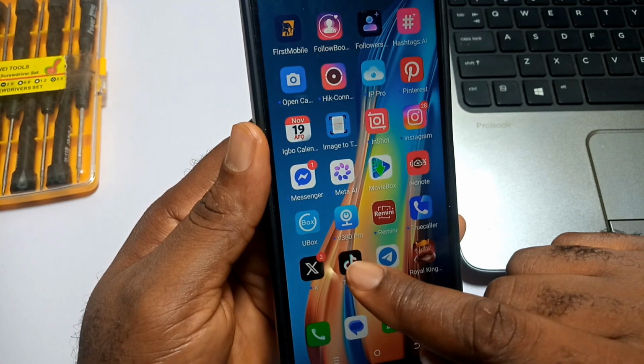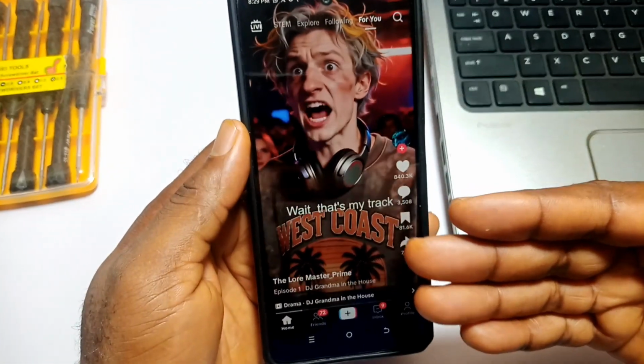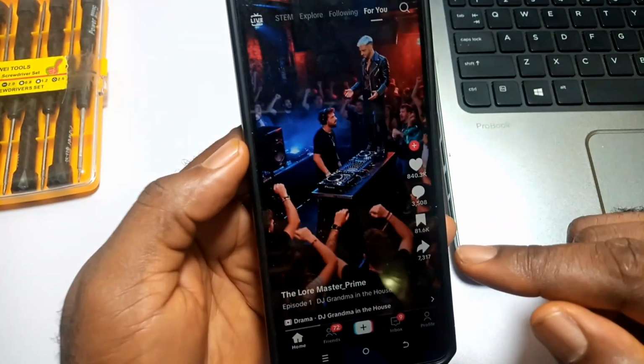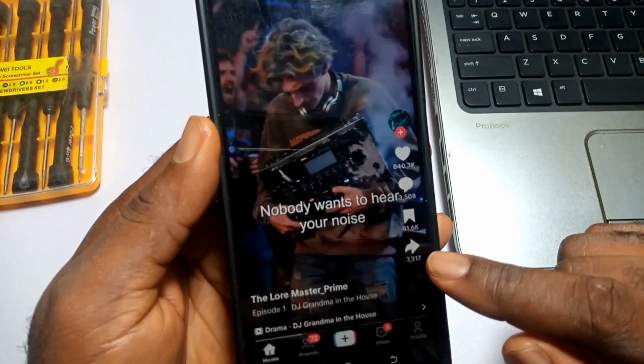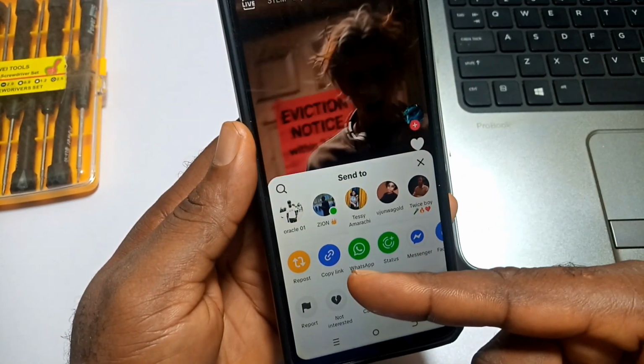First and foremost, we need to go to the TikTok app. As you can see right now, if you want to copy a link of this video and share it to your friends, for example, to do it smoothly, let's tap on the share option, which is located on the right side of the screen. And as you can see, we have the copy link feature.